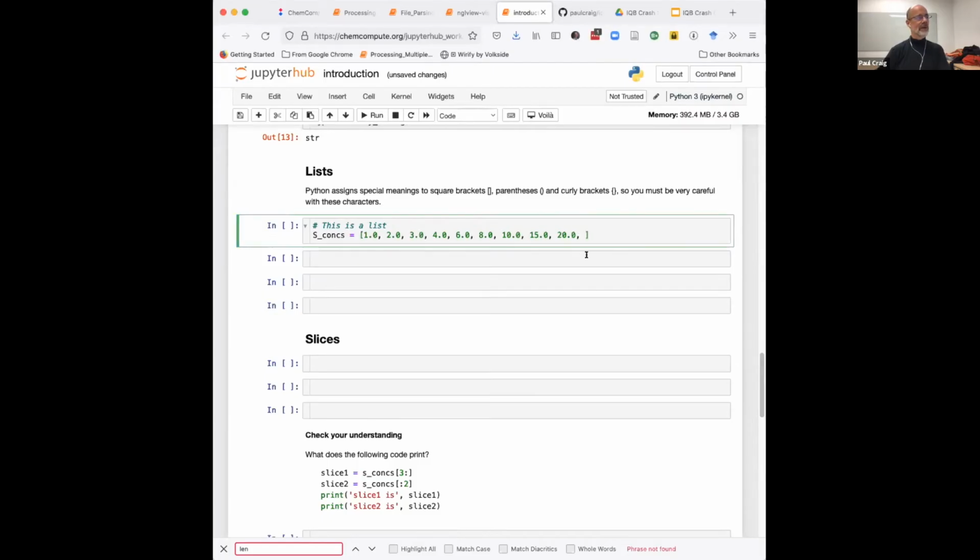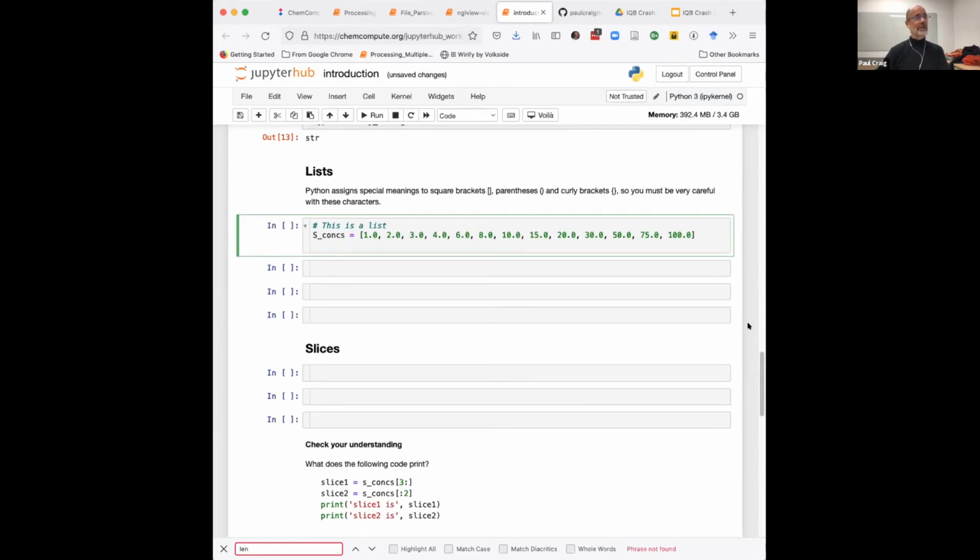and we've got 4 or 5 more values to go here: 30.0, 50.0, 75.0, and 100.0. Notice also that conveniently, Python automatically creates the other square bracket. So if I hit square bracket again, it doesn't create a new square bracket. It just uses the one that it put there by default. So there's our list of substrate concentrations.